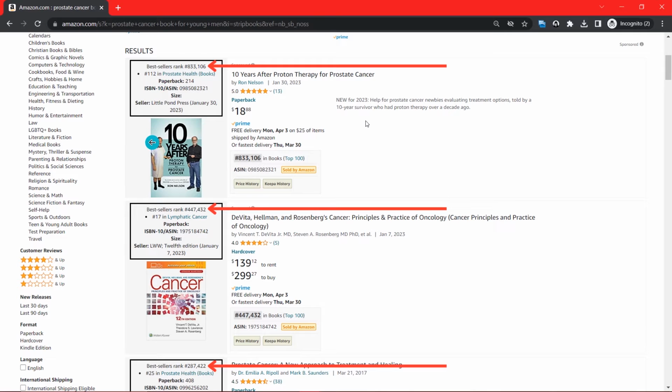Now if you go into the sub niche, prostate health, under Kindle books, this book is number 112 in that niche. It's still bad in the sense that it's in a sub niche and it's still not in the first 100 books. When you go to the next one, you can see 447,432 overall.